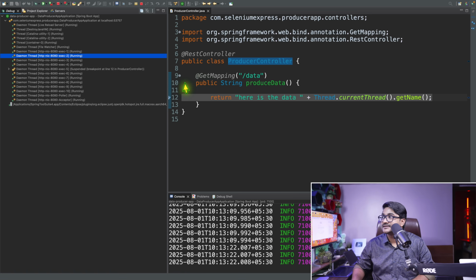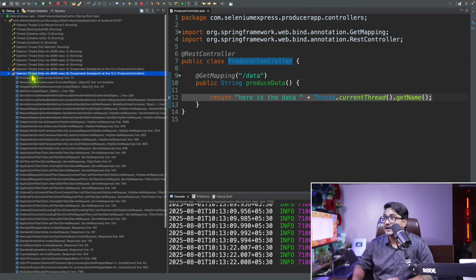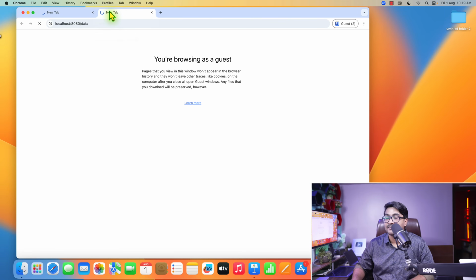In this case, let the flow come to my STS because I hit another request. I think another thread right now is going to handle that request. It is yet to happen. Let's just wait for the flow to come. And you can see right now, the daemon thread, HTTP Neo 8080 exec6, is handling the request coming from this browser tab. Imagine this is another user hitting that request.